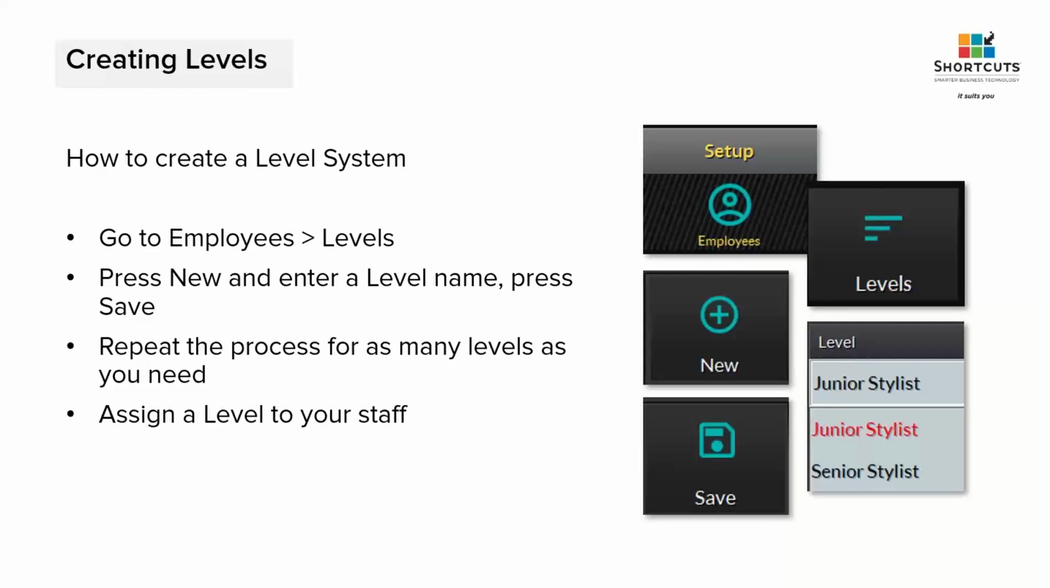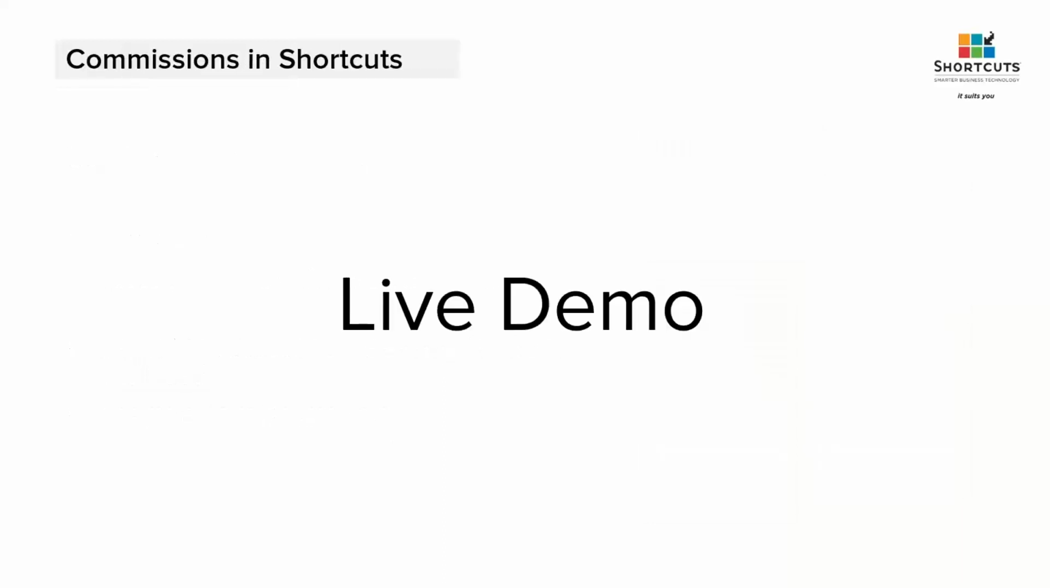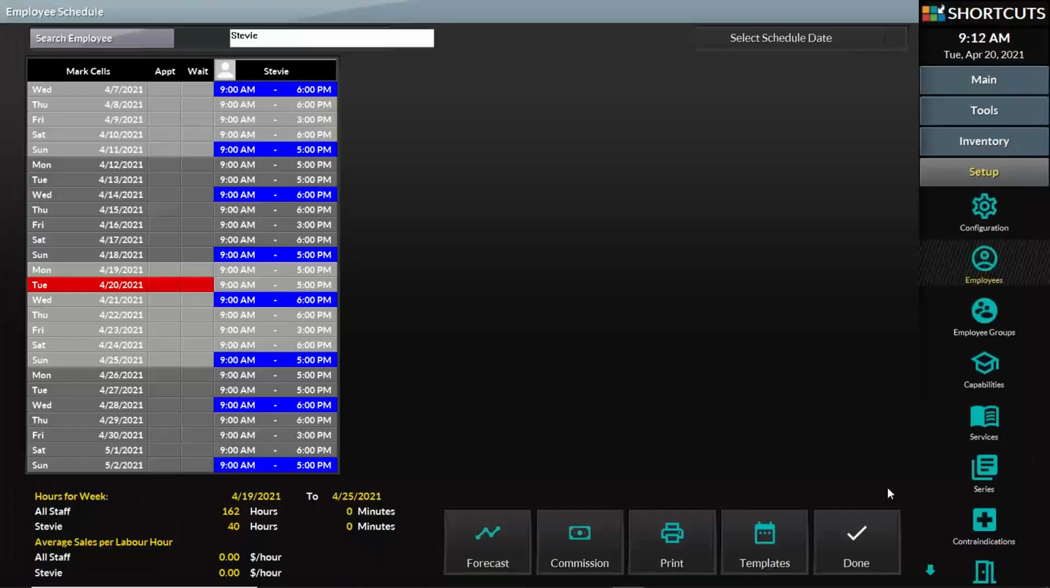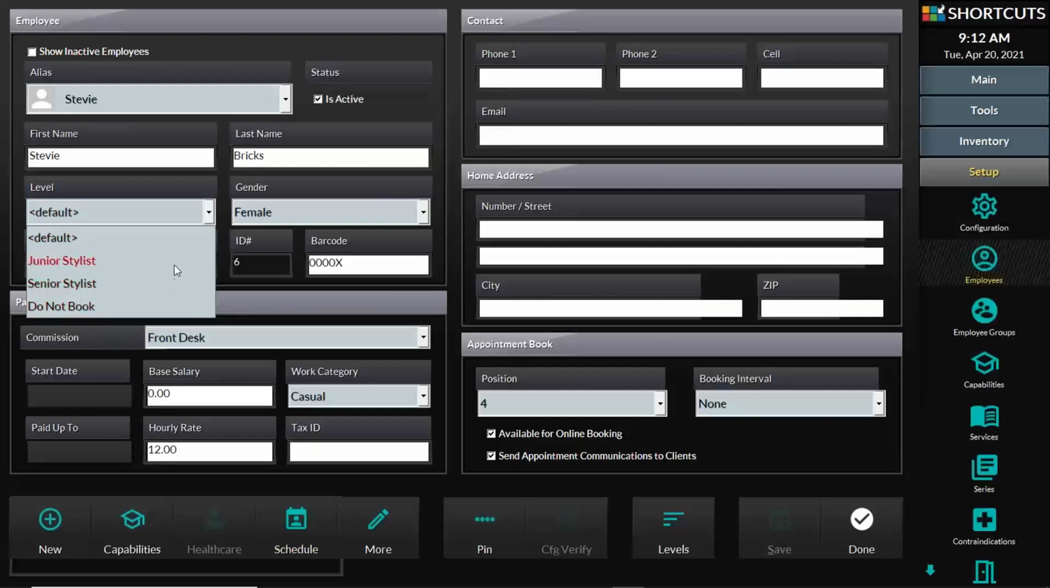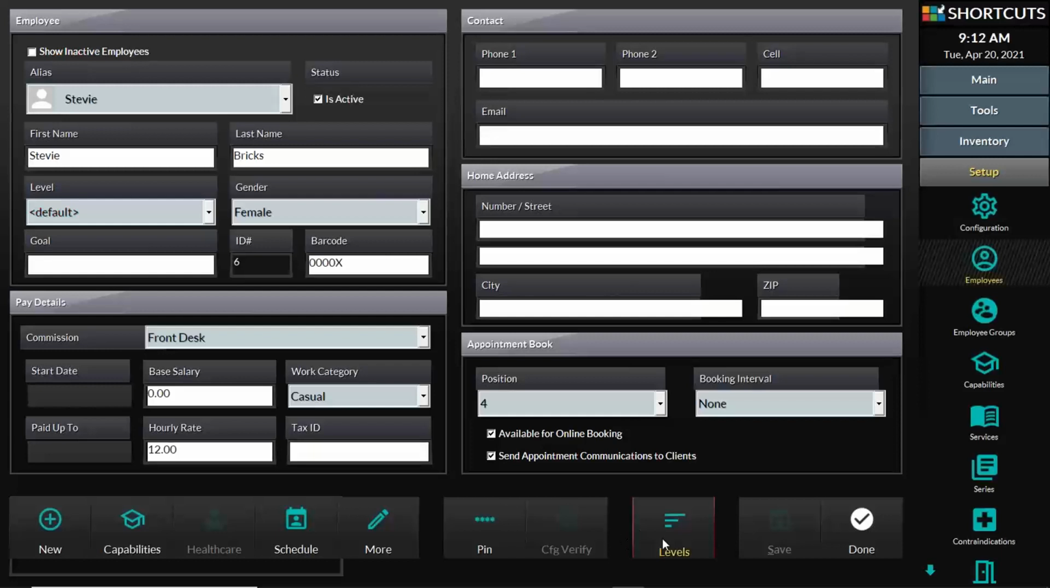And then you're going to tell Shortcuts which staff members belong to the system. So again, let's take a look at it in the actual Shortcuts. So we're back on the employee screen. I need to tell Shortcuts, okay, I have different levels. You're either a junior or a senior in my business. So how did I create these? On the bottom, I'm going to go to the levels button.